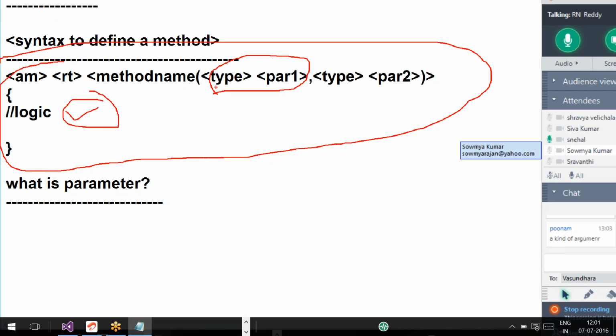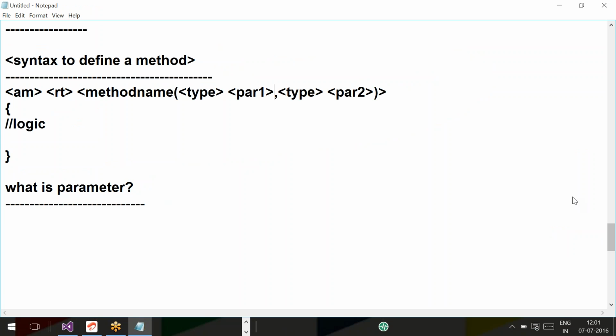Right. I hope you understood. Now, Snehal, you tell me what is a parameter? Parameter is a kind of local variable that we declare in the syntax. Not syntax. Yes, signature part of the method.